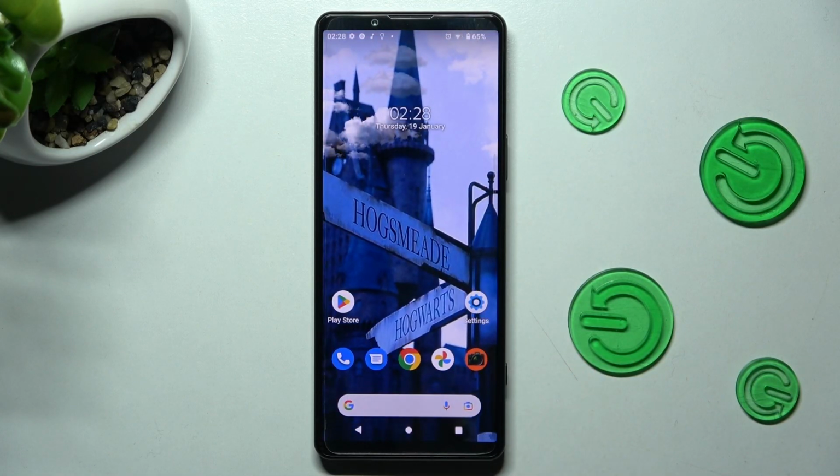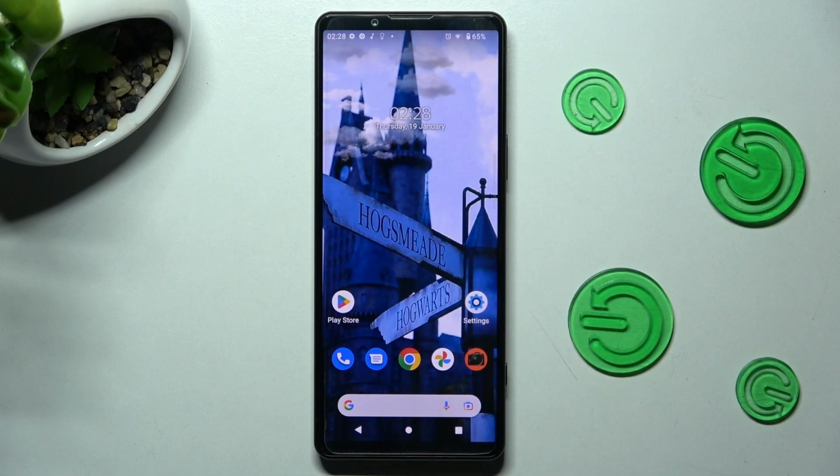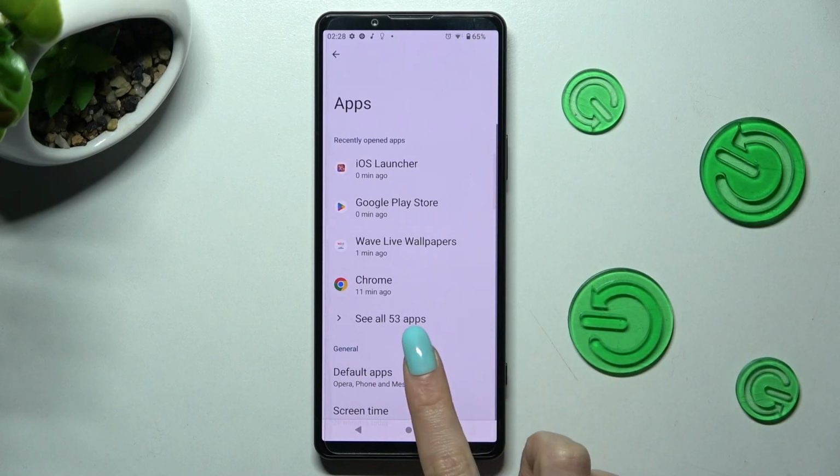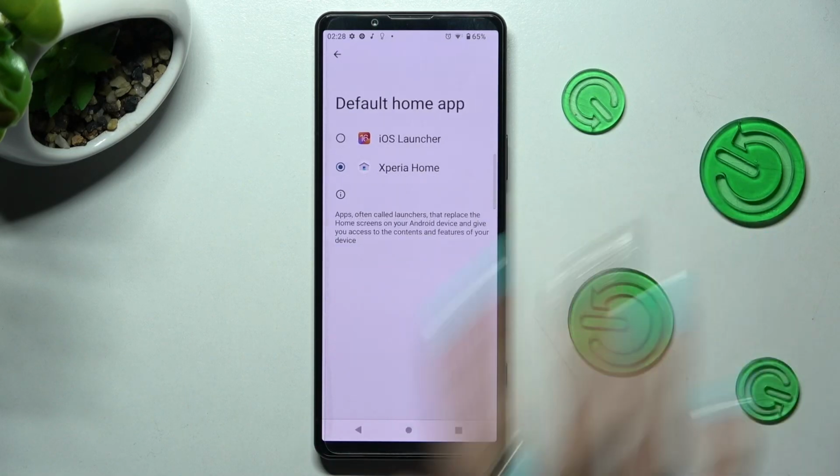Click on Home button and go into Settings. In Settings, access Apps section right away. Click on Default Apps and Home app.